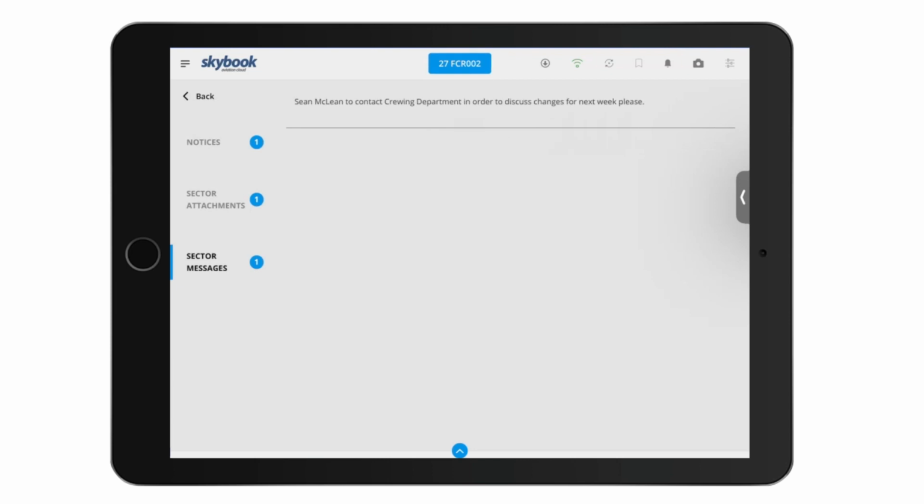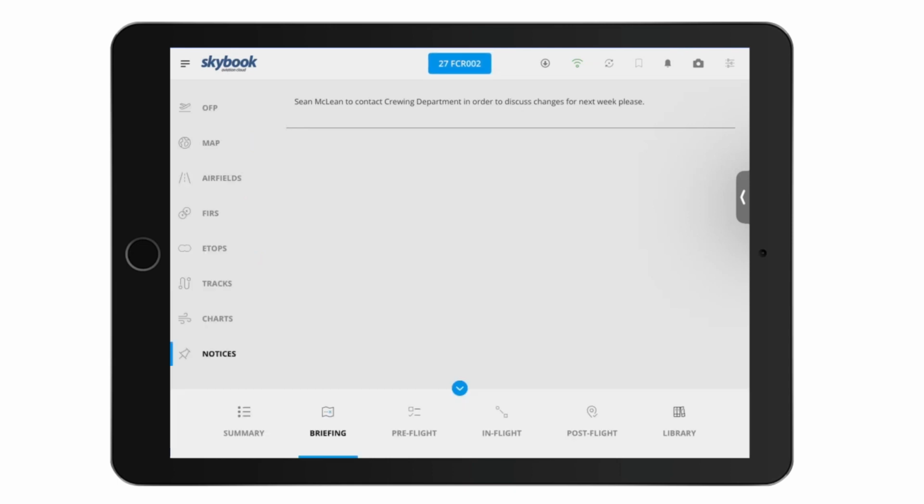And then the final section is our sector messaging section. So if there are any free text messages that the ground teams need to pass on to the crew, but don't want to disturb minimum rest periods, for example, these can be entered via the sector messaging section. For example, here I've put for myself to contact the crewing department to discuss changes for next week, but anything that is required from an information and data perspective from the ground teams to the flight deck teams can be entered in this area.